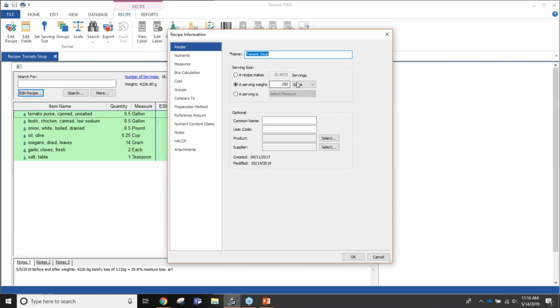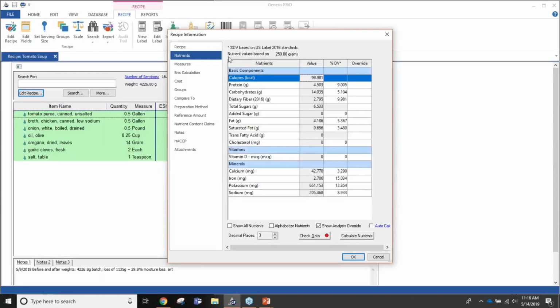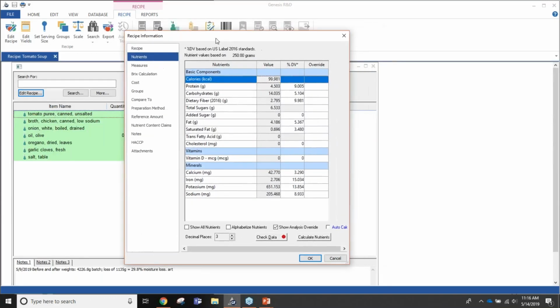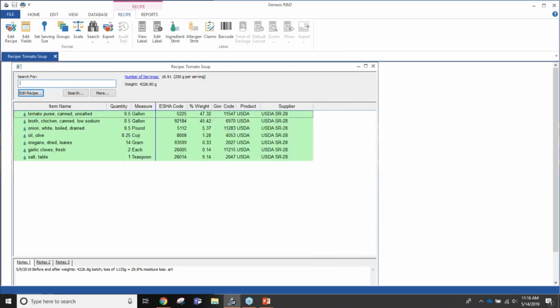Remember, I talked about a recipe makes so many servings, or a serving weighs a specific weight, and I'm using the second option there. And then I want to talk about water a little bit. So I've just got my mandatory 2016 set of nutrients displayed here. It doesn't include water, but I want to look at that and make sure I'm reporting that for my recipe. So to do so, I'm going to cancel out of here.